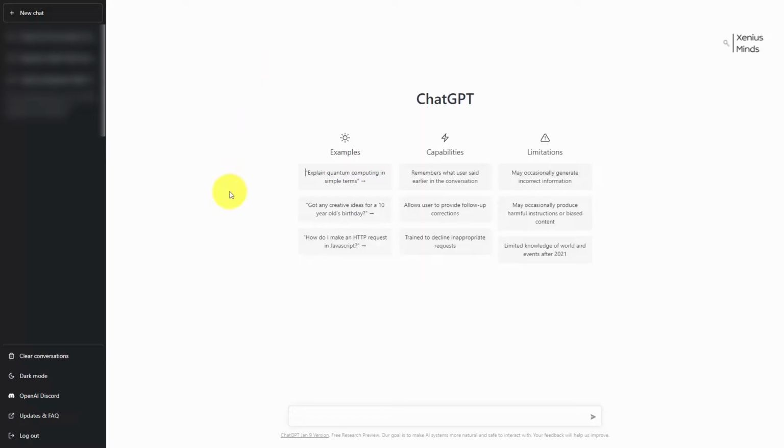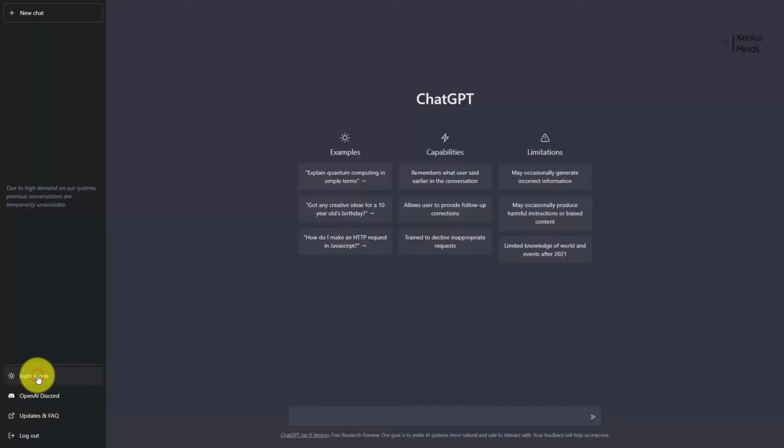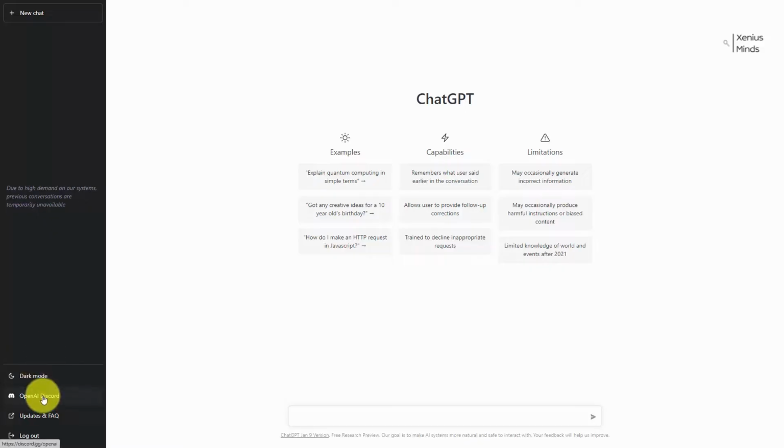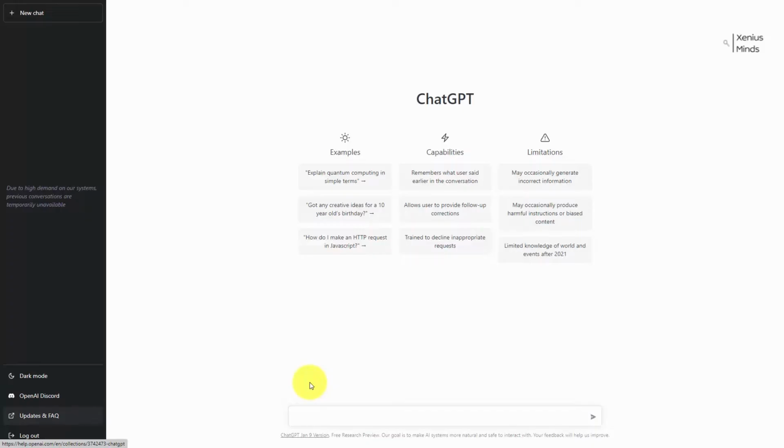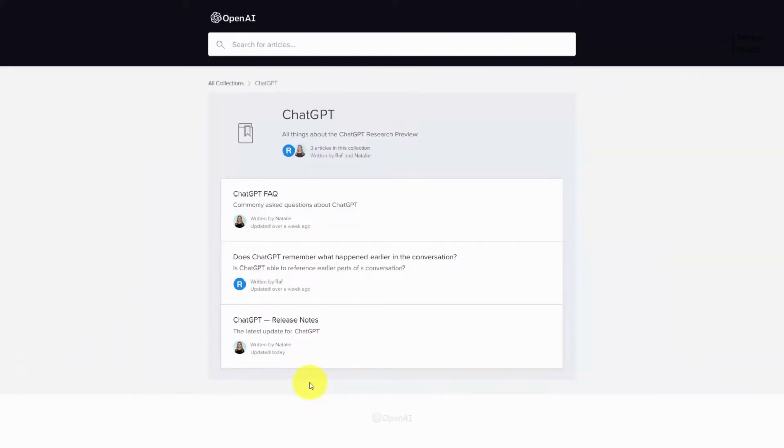On the left side menu, you will have previous conversations that you have with the OpenAI chatbot. You will also have access to an area that allows you to use the dark mode. You can switch back to light mode. You can also join the OpenAI Discord. And if you have an account with Discord, you can join with your existing account or start a new one. You can then access a notification page of any updates with ChatGPT.